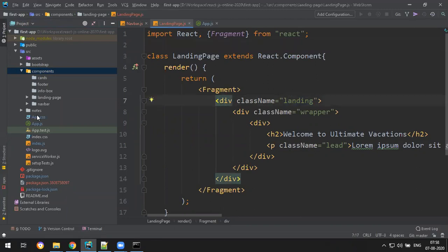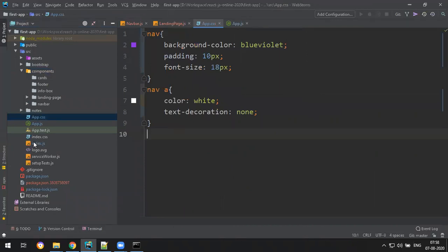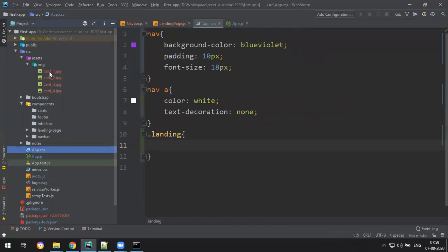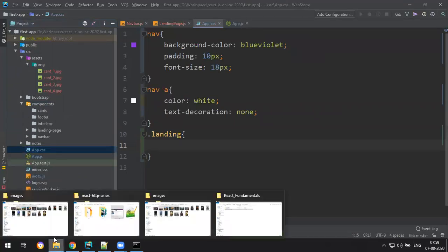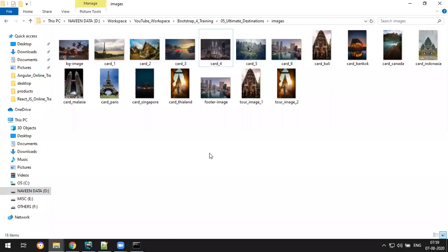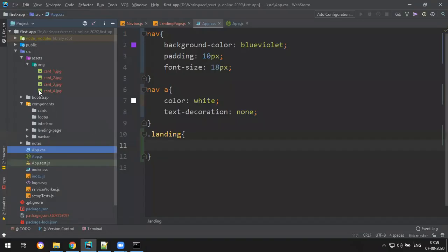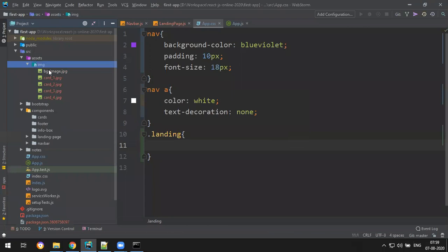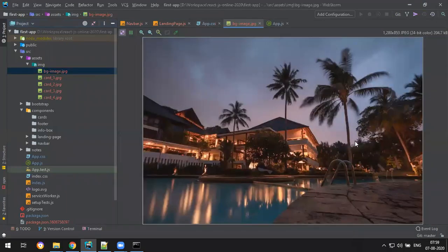Better you write in App.css or index.css, your wish. So let me add it in App.css. Here, what's the class name? Dot landing. For the landing page, I want a nice full screen background image, but we don't have anything like that in the images folder. We have only cards. So let me grab one from images. Yeah, I think you can use this one. That's nice. BG image, copy and paste here. So you have a nice background image, and this I want for the landing page.